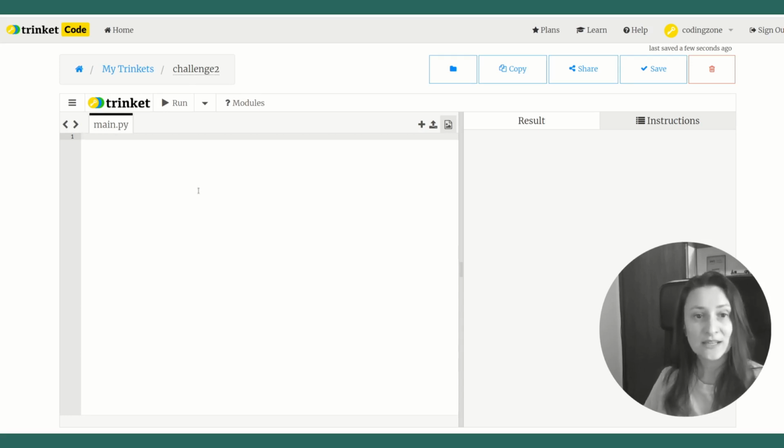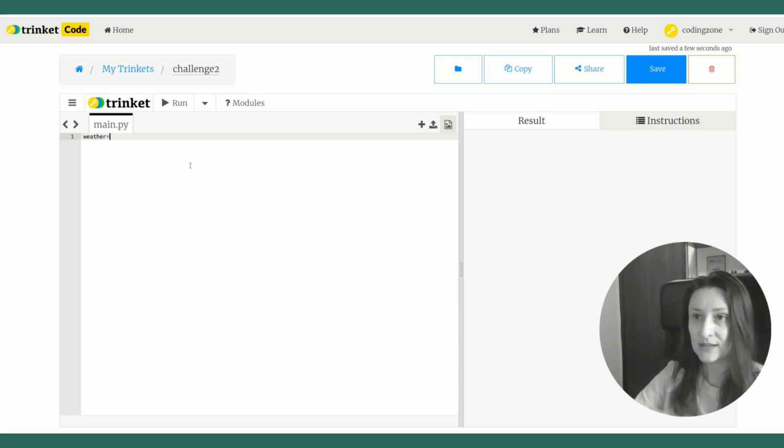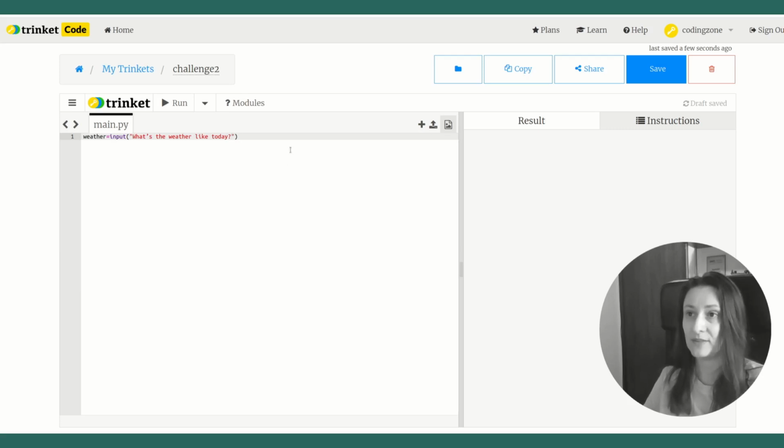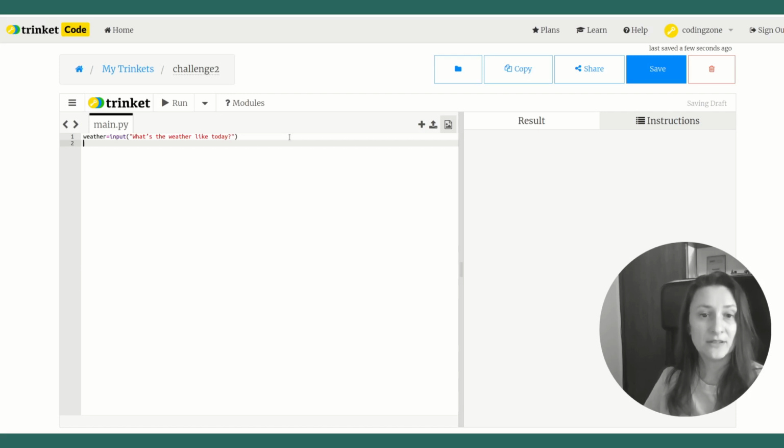The first thing, we need to check the conditions of the weather. So we type weather equals input, round brackets, quotes, and we will check what's the weather like today. We will ask the user to enter the weather. Depending on the weather, it could go in one of a few directions. Next, we add our if-else statement.